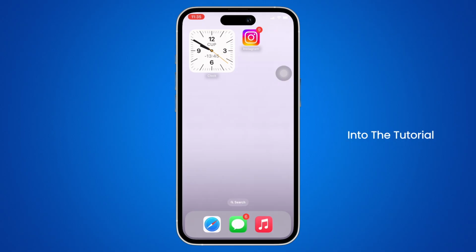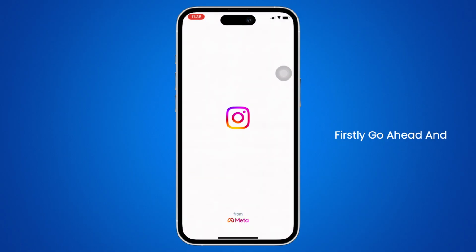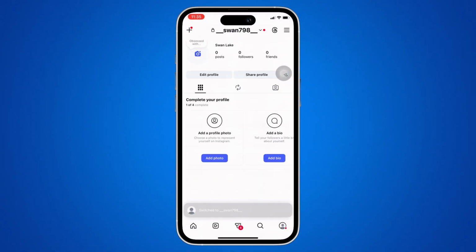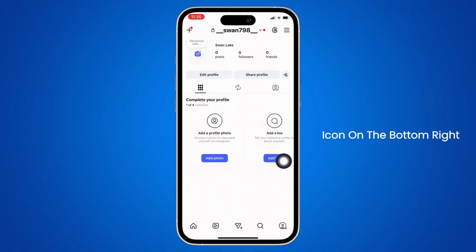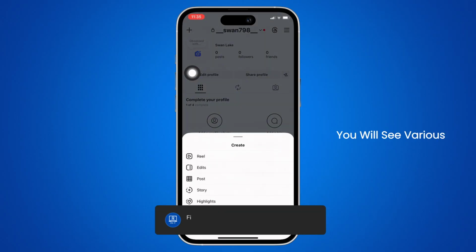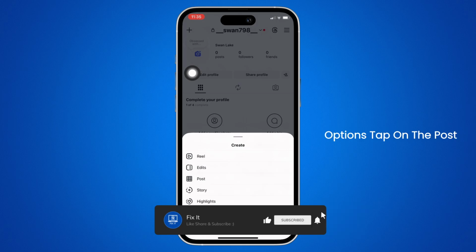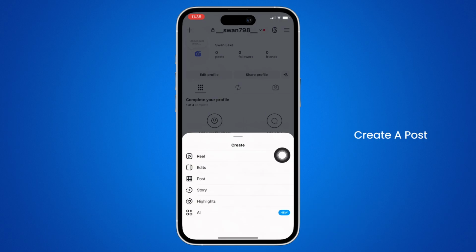Now let's get right into the tutorial. Firstly, go ahead and open the Instagram application on your device and make sure you are signed in. Now, tap on your profile icon on the bottom right of your screen and then tap on the plus icon on the top left of your screen. Here you will see various options. Tap on the post option in order to create a post.